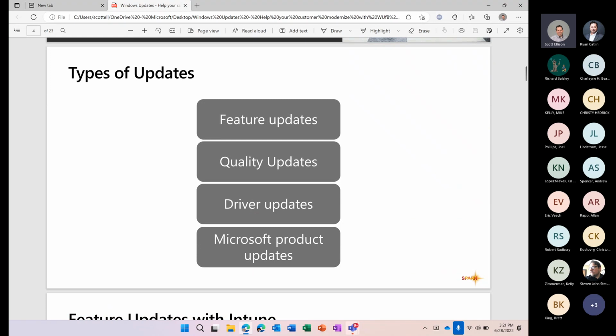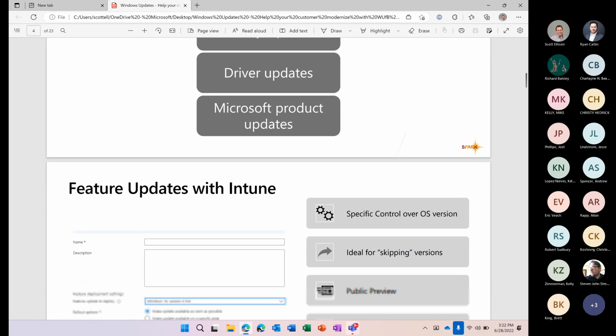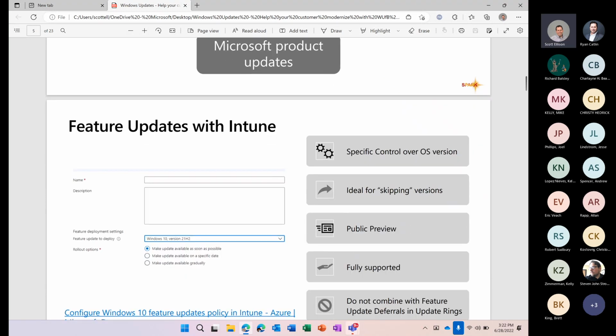So what are your different types of updates? The four updates that you need to familiarize yourself with are feature updates, quality updates, driver updates, and Microsoft product updates. This would include other types of Microsoft products, like a SQL Server update that's pushed down through Windows Update, or a Windows malicious software removal tool. So how can we control specific updates?